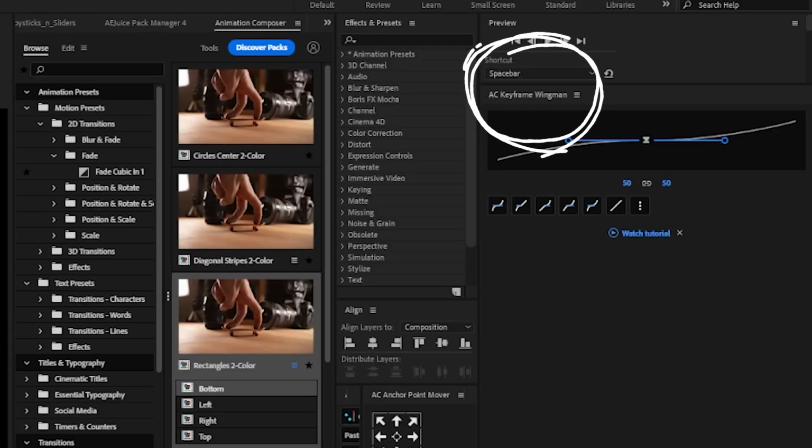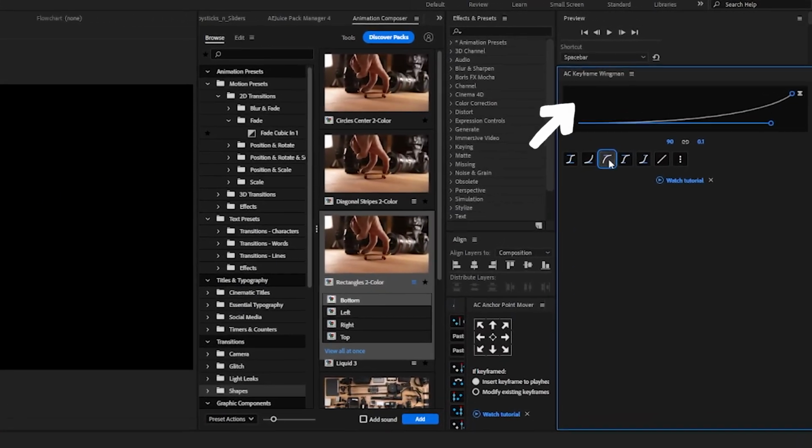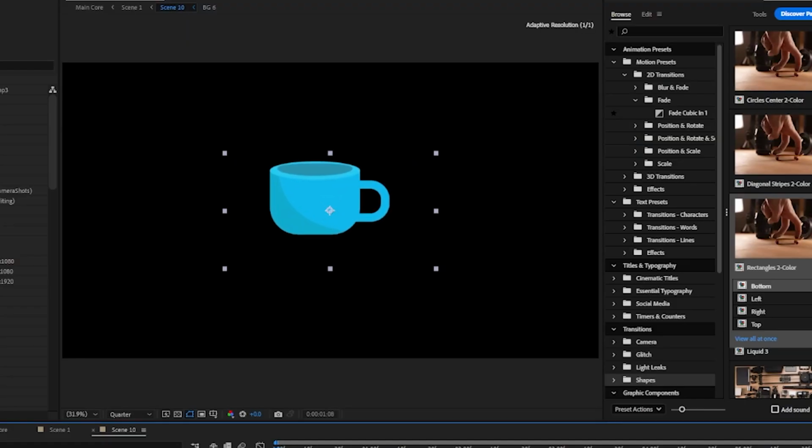But honestly, the presets are not even the main reason I use it. The real magic is in the extra tools, for example, the keyframe Wigman. If you want smoother easing or more natural movements, Wigman does all the heavy lifting. You get these beautiful curves without fighting with Bezier handles for 10 minutes.